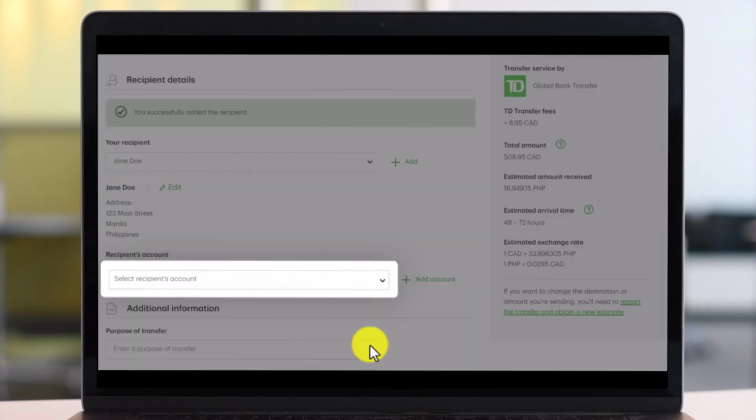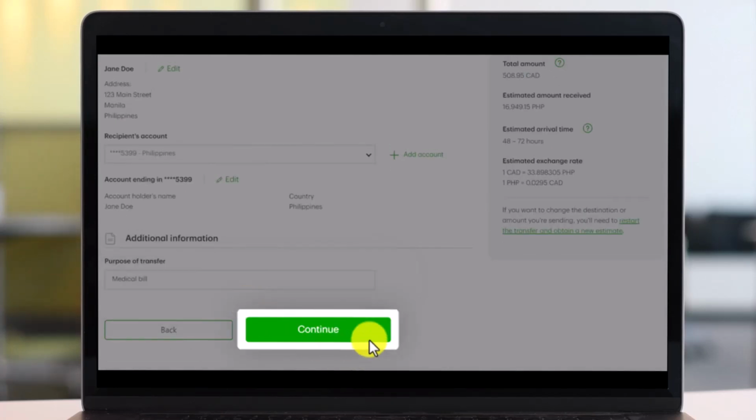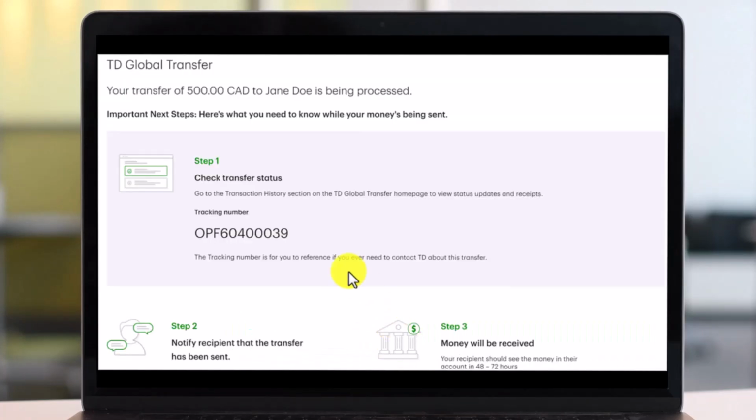And once you do that, here it asks you to select the recipient's account. Do that, and enter the purpose of your transfer. Of course, it could be anything, and then just click on the Continue button at the bottom, and then here finally just choose the option called Send, and you'll see your transfer of this much Canadian dollars to this person is being processed.